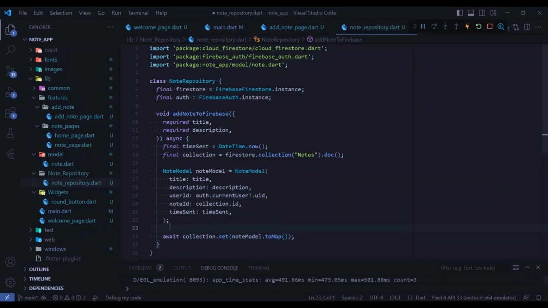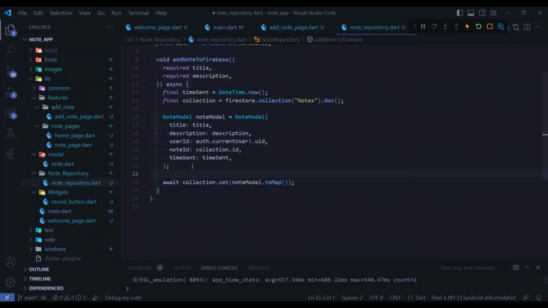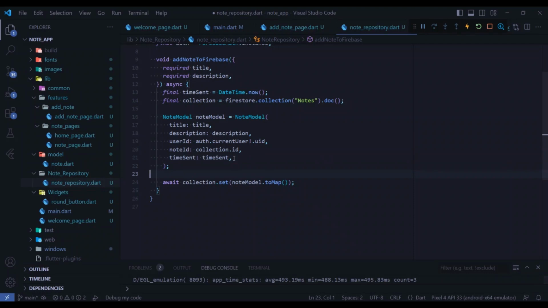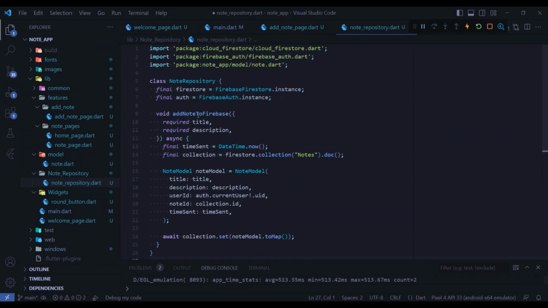Yeah, so what we did here, we create an instance of the node model, and we give all the data, and then we just set the data and use toMap, which will add all this data that we have inside this model into the Firestore. So everything is done here, and now we can just use this method in the add node page screen.